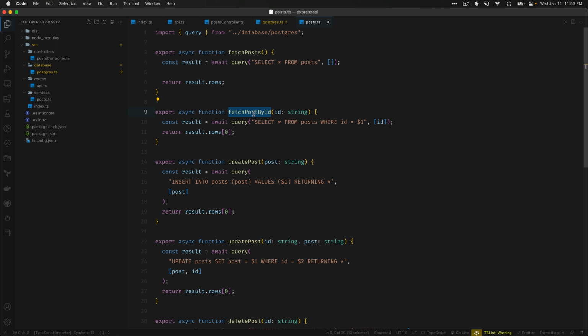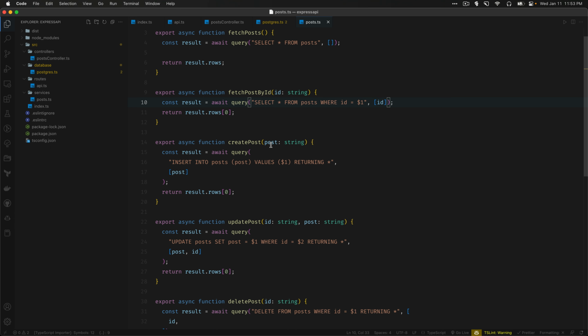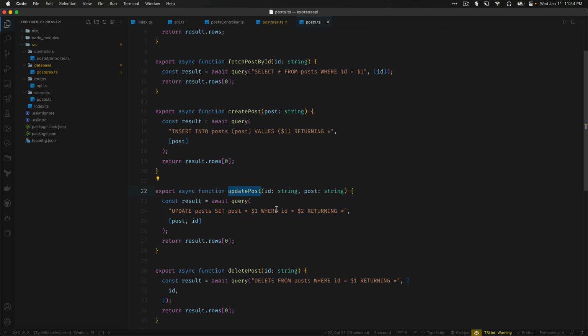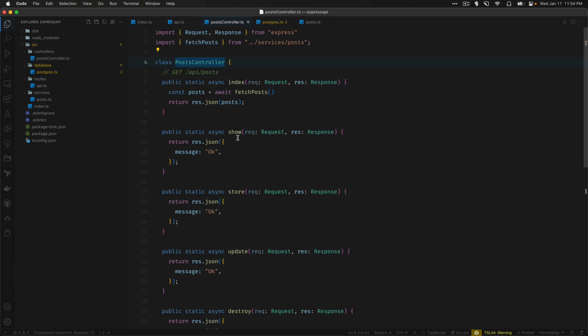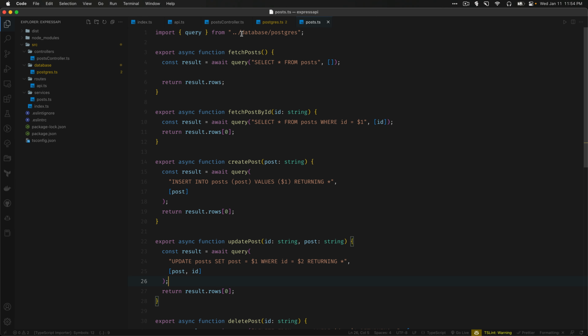So the first function I'm adding here is fetchPostById, and it basically does what it says. We're going to fetch one post by its ID, and the query is select * from posts where id is whatever the ID we passed here. And the second function would be createPost, and then to update the post by its ID, and finally to delete the post by the ID. Now if we go back to our post controller, we can start using these services here, these functions, and for the show, we will be using this fetchPostById.